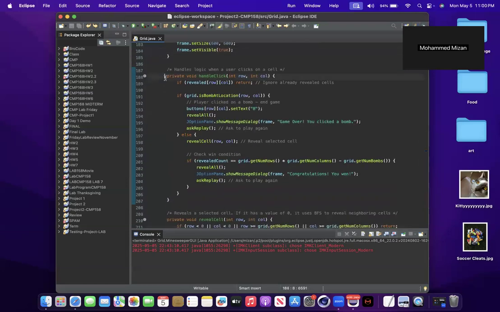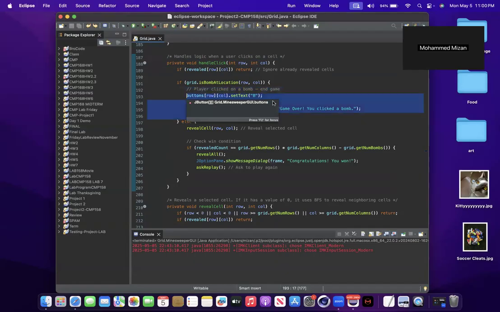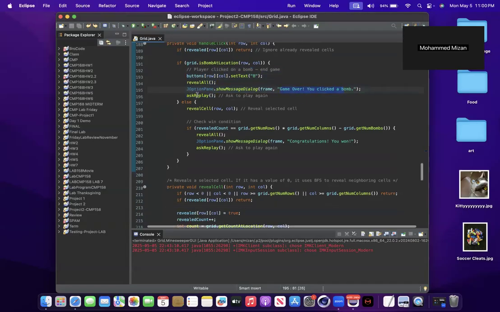Here we handle the logic when the user clicks on a cell. In this part we ignore already revealed cells. In this part of the code, if the player clicks a bomb, it ends the game. When the player clicks the bomb, it will show game over. If you click the bomb, it will ask if you want to play again. Then this part will show the rest of the cells, the numbers like one, two, three, or four, and all the bombs around the game.